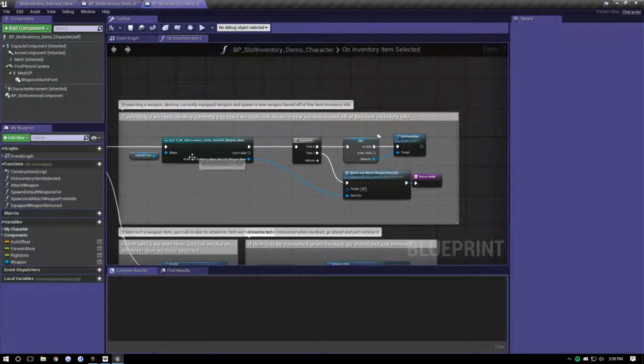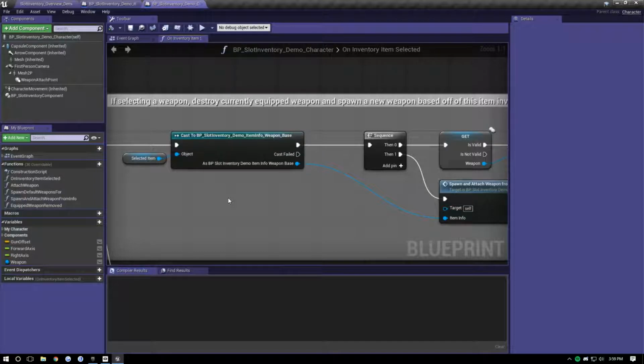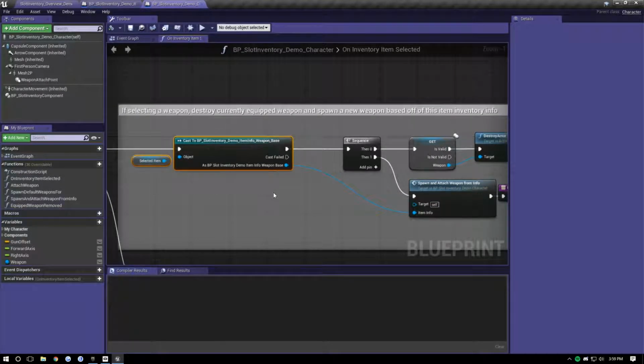And in that case, if we cast our selected item to this item info weapon base class, which means no matter what weapon this item info is, because all item infos for weapons are expected to derive from this base class, we can assume that if this cast succeeds, we're definitely selecting a weapon.